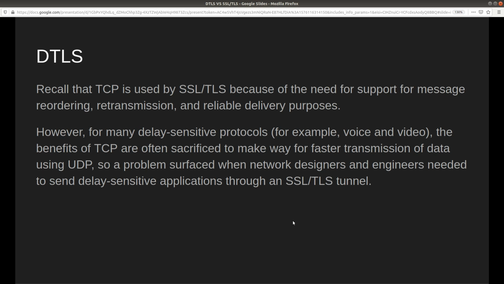But somebody came out with DTLS, and that is for many delay-sensitive protocols like voice and video. A lot of that is now encrypted, and video and voice do not use TCP, they use UDP. That's why DTLS came up. It is basically SSL and TLS, but using UDP instead of TCP, right?